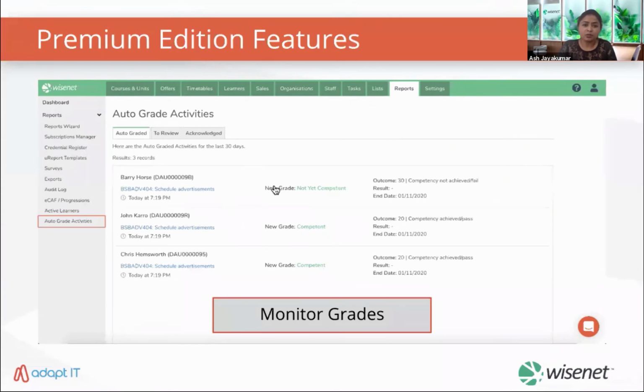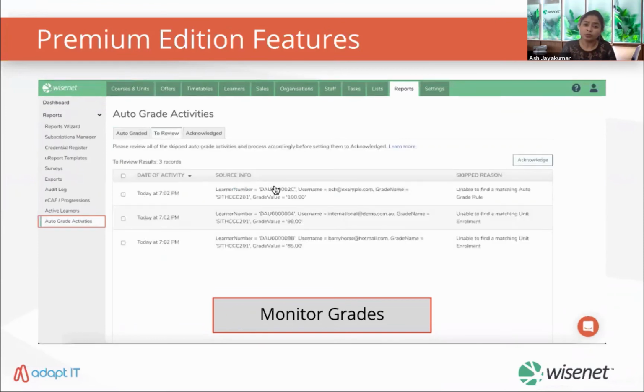The auto-graded tab means that the unit enrollments have automatically been graded, and the outcomes and dates have already been assigned to those unit enrollments. To review will list the unit enrollments that have been skipped due to an issue like the unit code not matching or the grade rule not being set properly with the appropriate value.